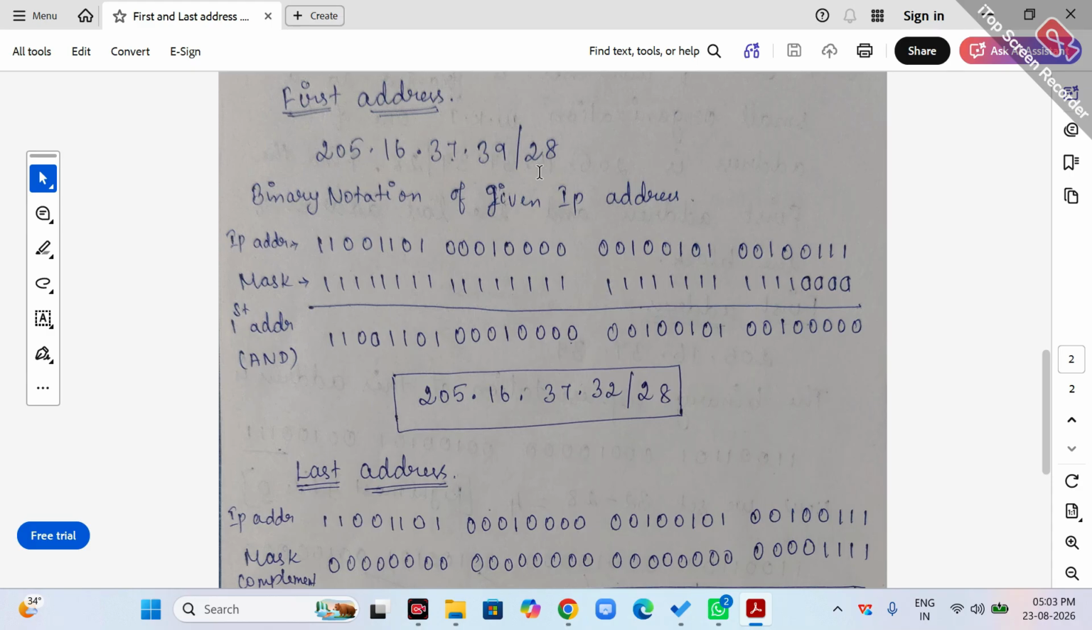For this 28, the first three octets, 24 bits, are 1 here. Then the remaining 4 bits are 1 and the last 4 bits are 0. This is the binary notation of the subnet mask. 8 bits plus 8 bits plus 8 bits plus 4 bits, so a total of 28 bits. 28 bits is the subnet mask. The value of those 28 bits is 1. The remaining last 4 bits are 0 here.